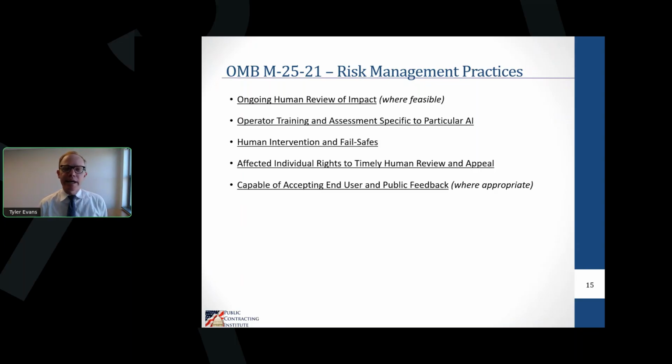And then if the AI is impacting individuals and their rights in any way, so let's say the AI is being used to process asylum applications, something like that, there has to be a timely human review option and appeal. So if you're designing AI for the government, and you think it should be used in a new application that's going to impact somebody's rights, just realize there's probably going to need to be an appeal process in there somewhere that would have to be baked into that pitch to the government.